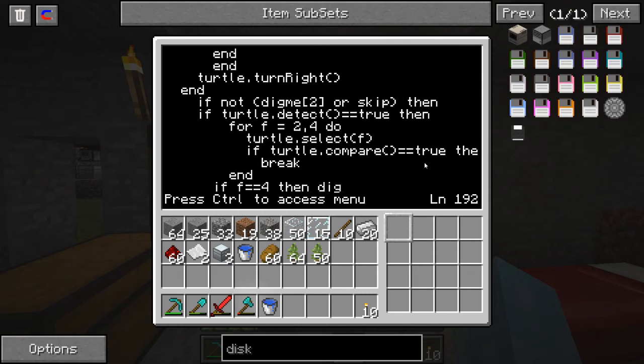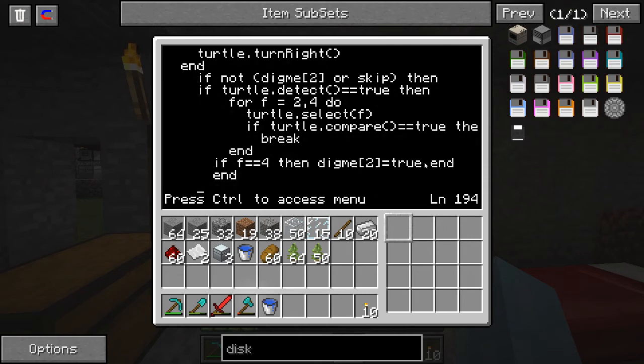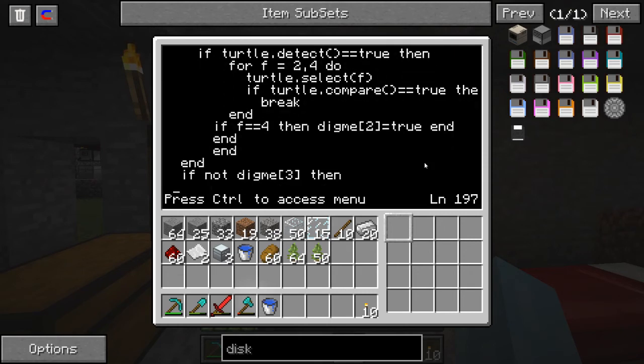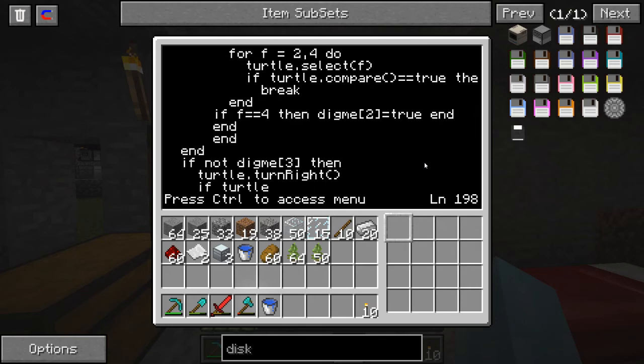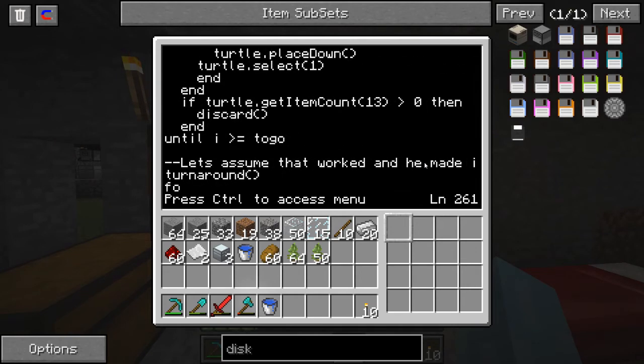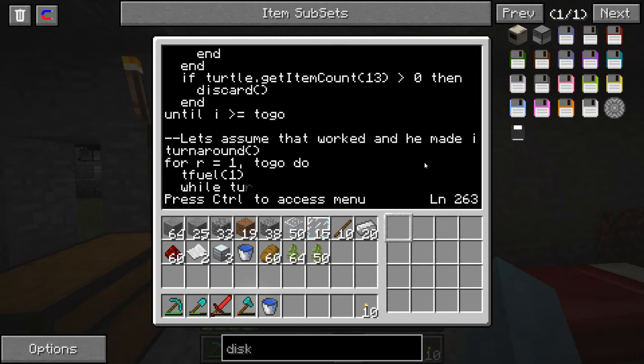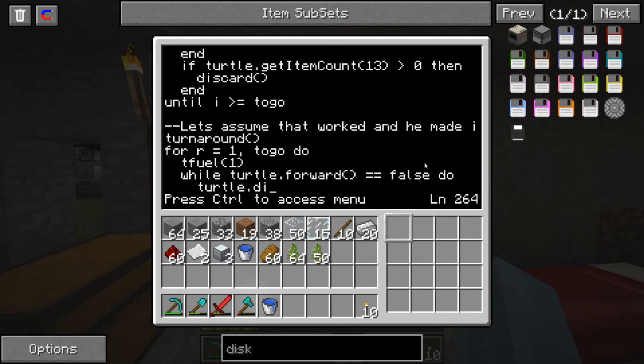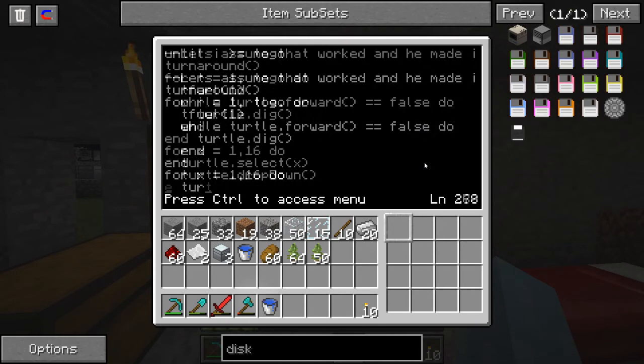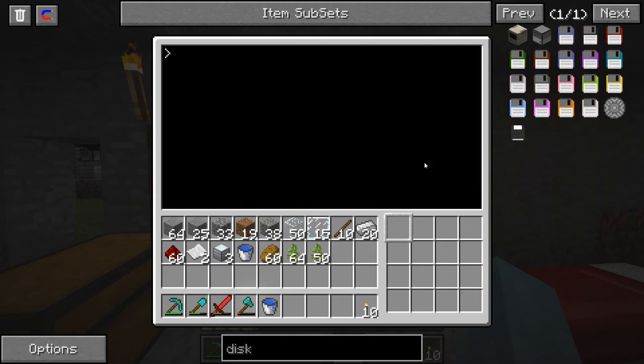But as you can see, CC copy, I guess that stands for ComputerCraft copy, is typing in my thing to the Minecraft window. Let's assume that worked and he made it. I don't know why that strikes me as funny, but I just typed in there, let's assume it worked. He comes back, drops the, okay, and now we're finished.